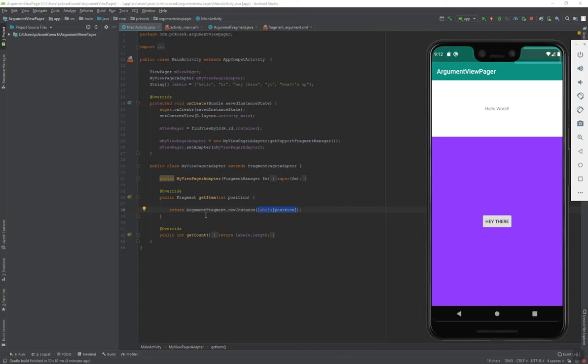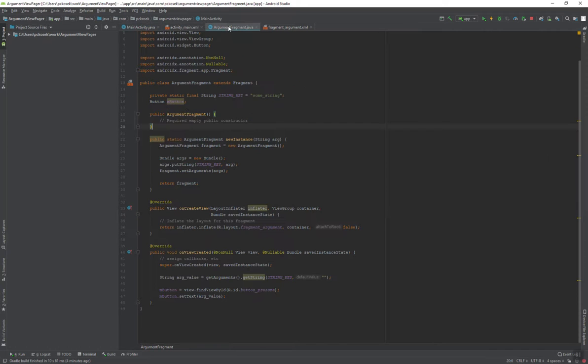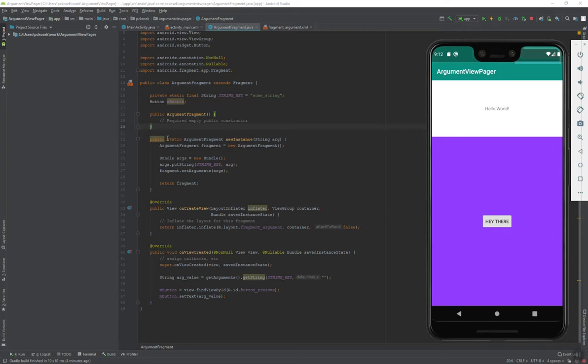Okay, seems straightforward enough. So we have a mechanism where we can create a new instance of the fragment, and we can pass it data. What does this look like on the fragment side? So on the fragment side, things should start looking familiar over here. Bring this guy back up. I have my default empty constructor. Your intuition may be telling you to put arguments inside of the constructor.